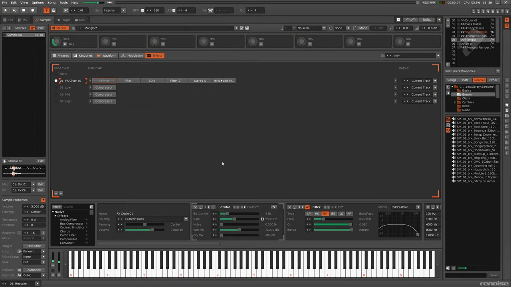And so, if you combine the really fast sample loop with the LoFiMat and a low sample rate, it turns this into this.